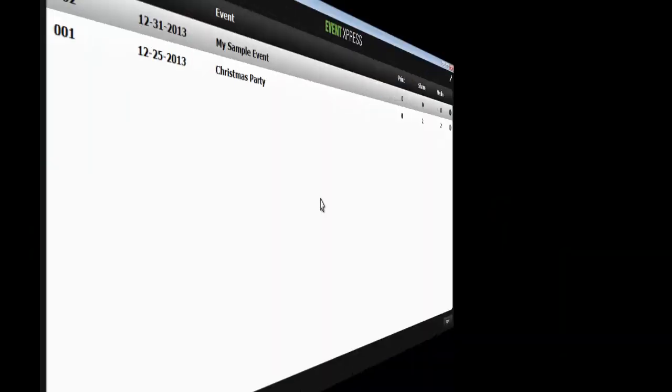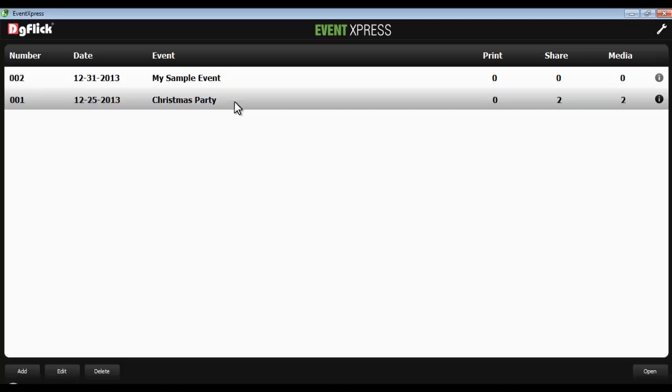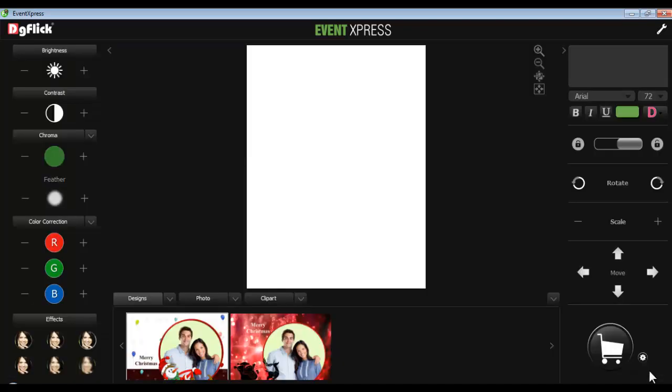Processing an event. Once an event is created, double-click on the created event or click on the Open button and it will open in the Compose Design window. Here you can see the canvas area. The window is divided into 4 different panels.